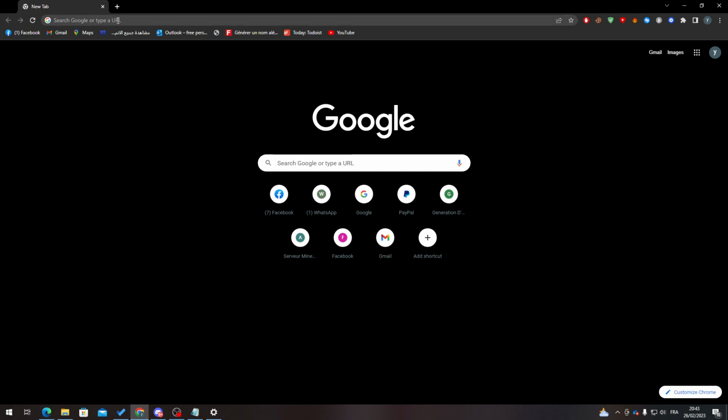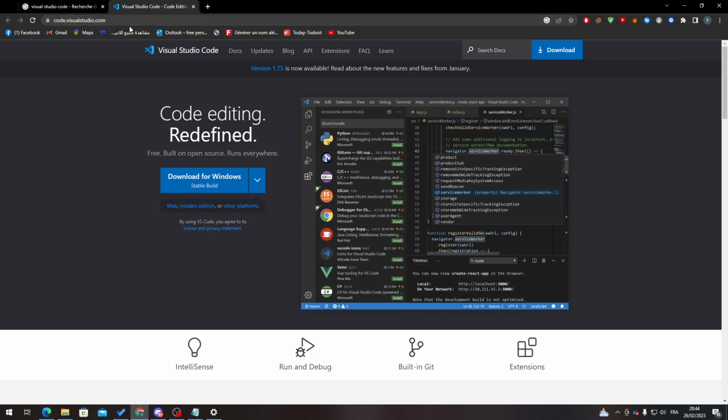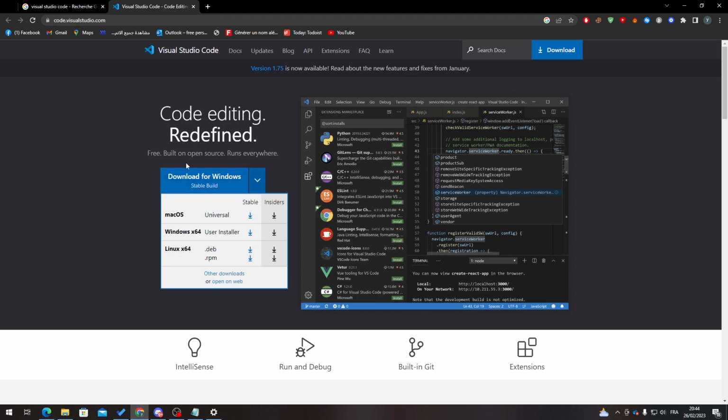So, let's go to your browser, go to the URL section and search for Visual Studio Code and then go to the first link and here it is. So code.visualstudio.com. This is the official website of this software. Click on download for Windows if you are going to use it on Windows. If you have any other systems like macOS or Linux, you can just click one of these and it will be starting to download. So now we can also open it on web if you'd like to.